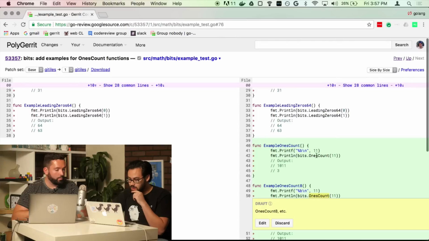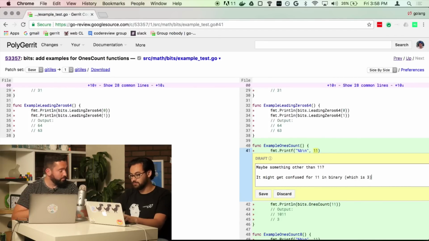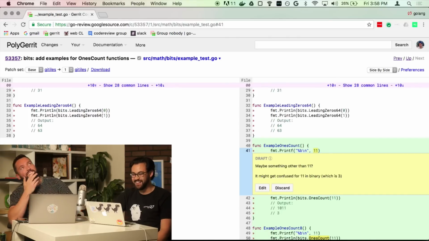And then I guess the other thing would be maybe a different number than 11 is good, because we're in the context of talking about bits. It might look like 1-1, so it might be confused for 1-1 in binary, not a number in decimal. Yeah, true. Which is 3, right? Yes. I'm very good at binary. Yeah, 2 + 1.